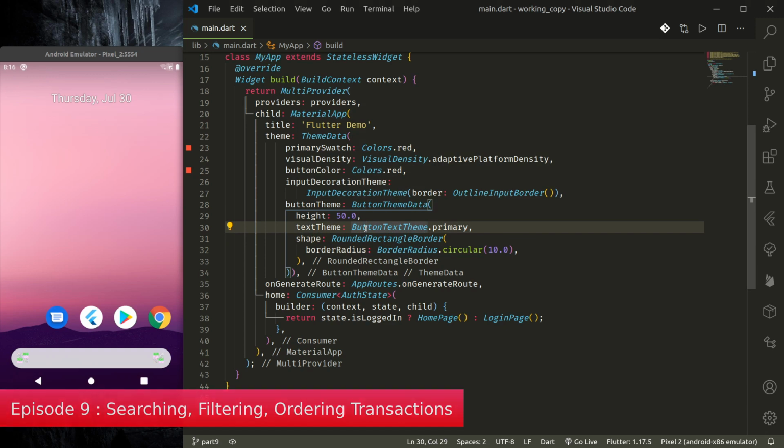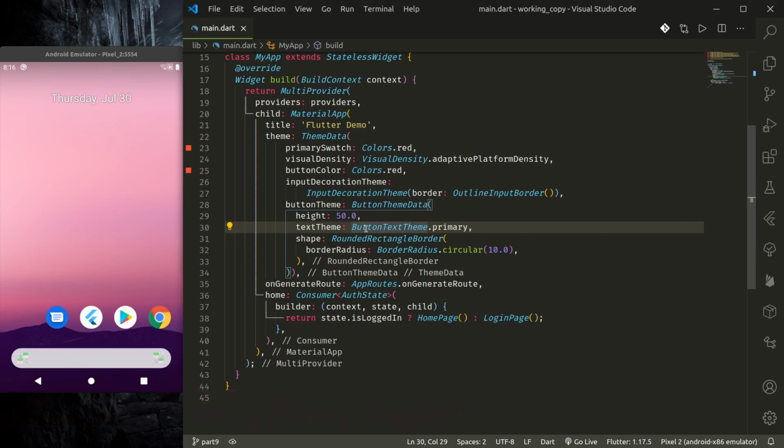In this episode, we will learn some advanced stuff. We will learn how to do search queries with Appwrite, as well as how to filter data and how to order data. So, this is what we will do in this episode. Let us get started.